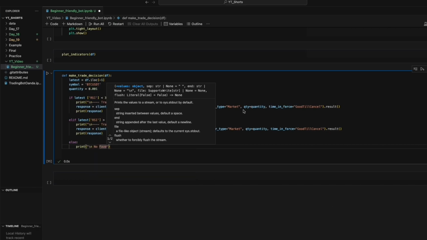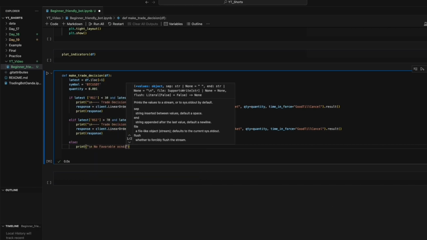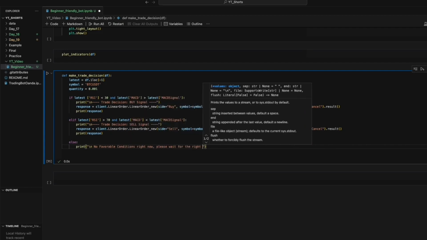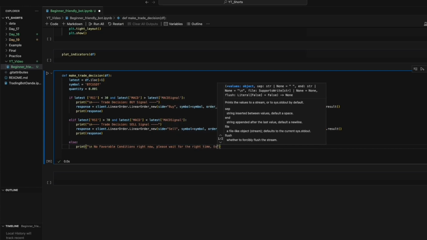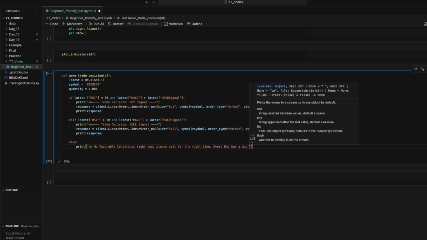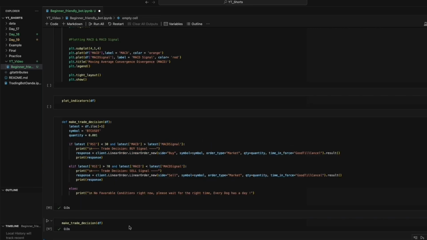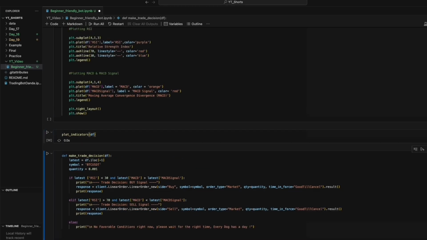And if both conditions are not met, it will print that there are no favorable conditions right now, please wait for the right time, because every dog has its day, right? Sorry, but just wait. So now we call the function make_trade_decision, and it is running fine, meaning there is no mistake.